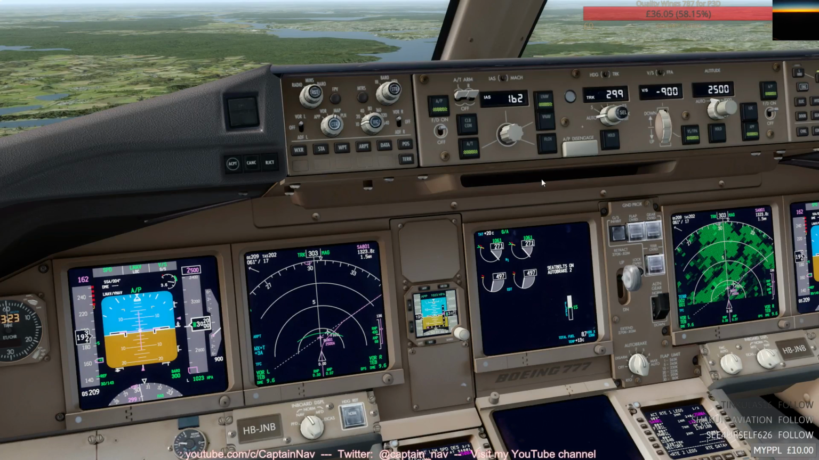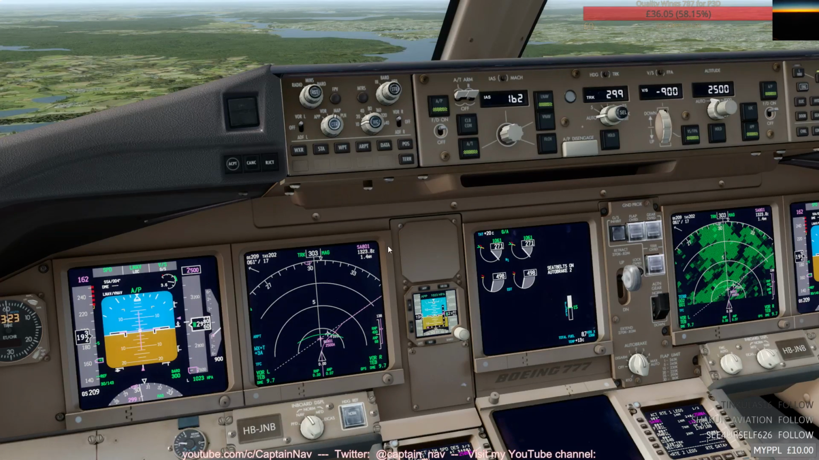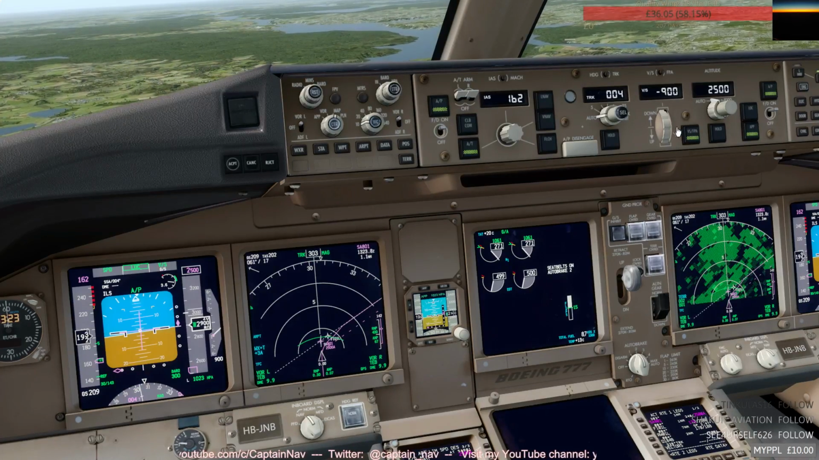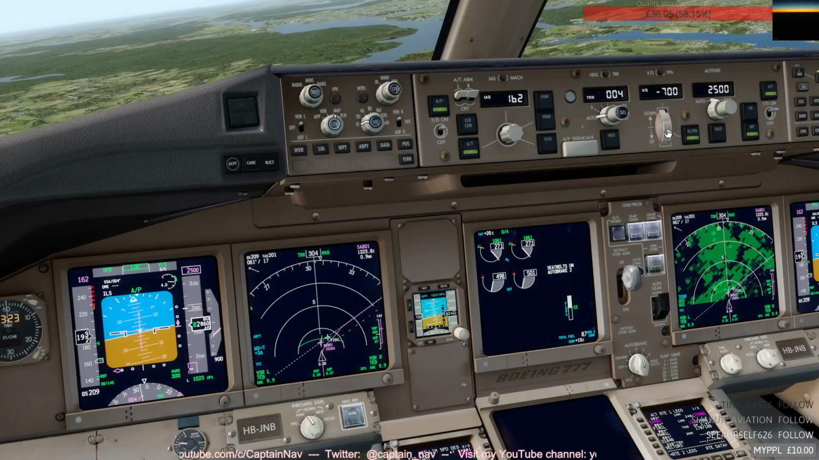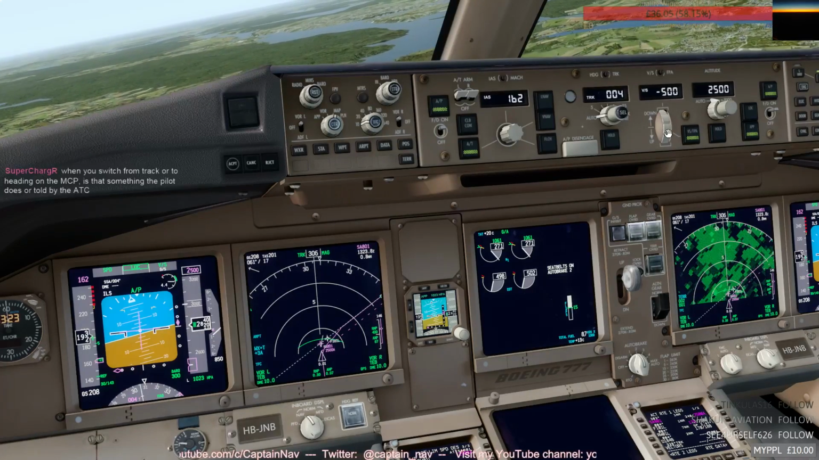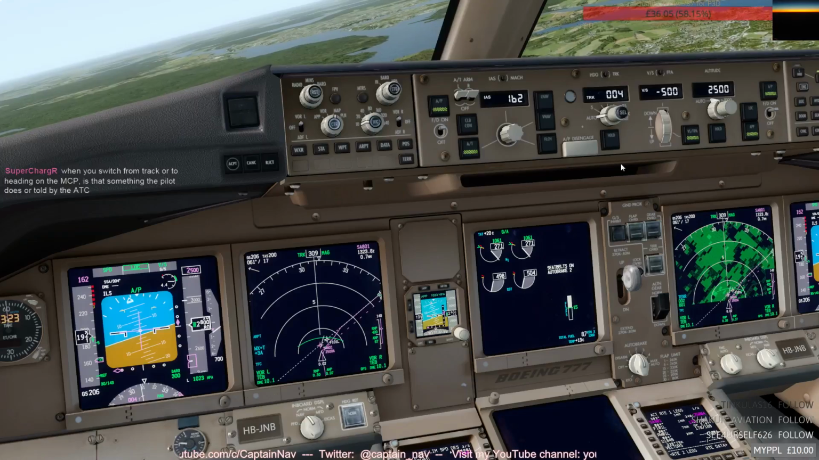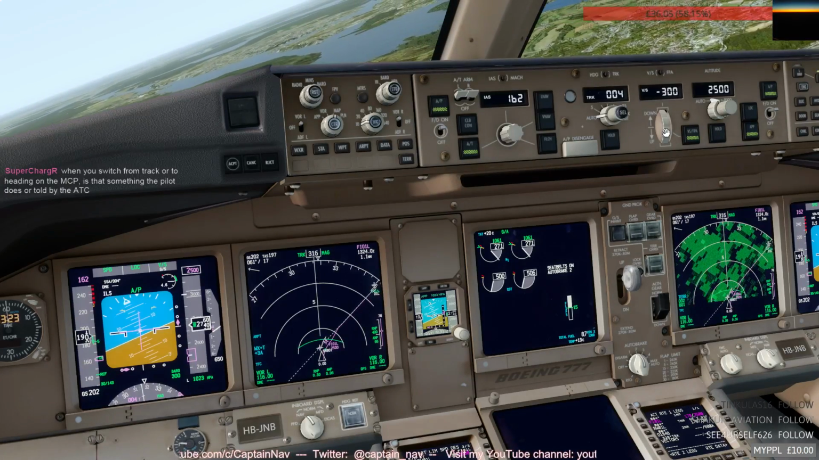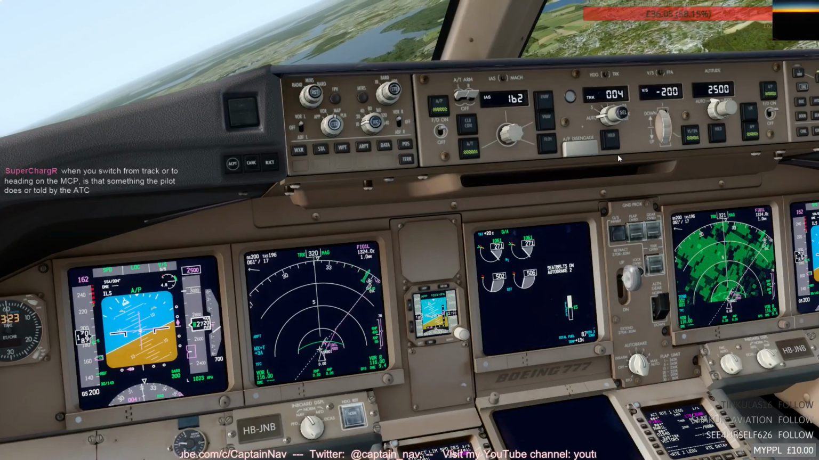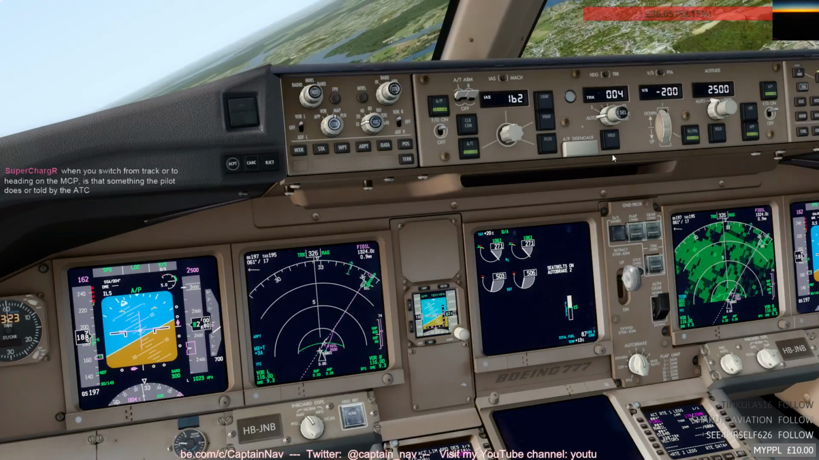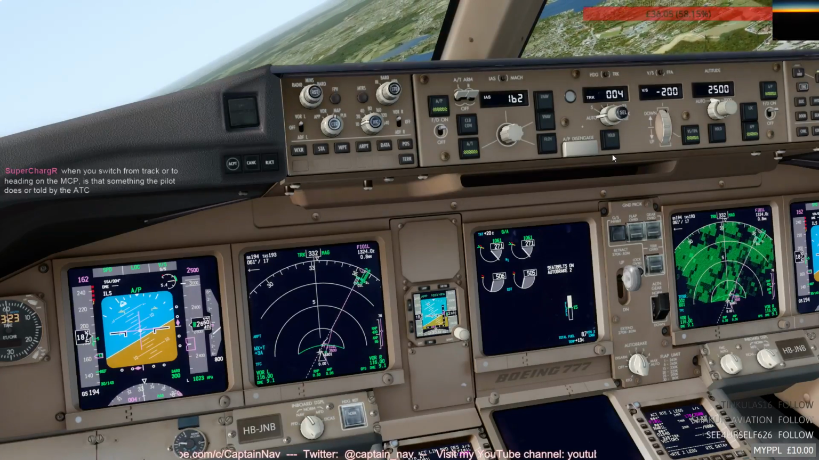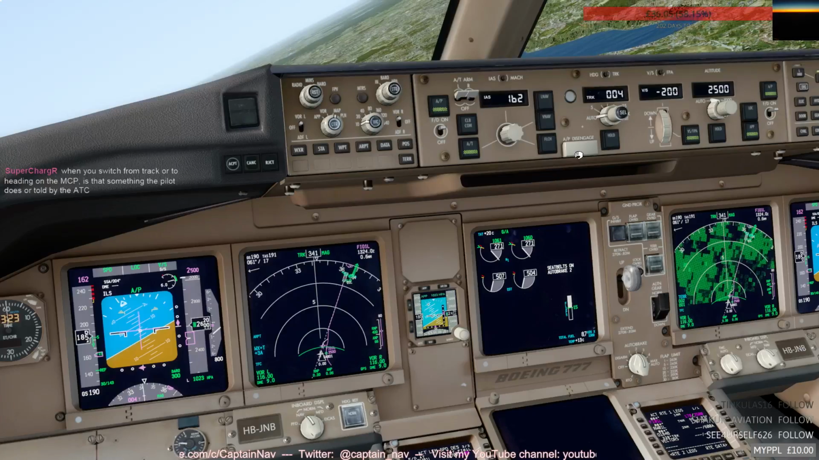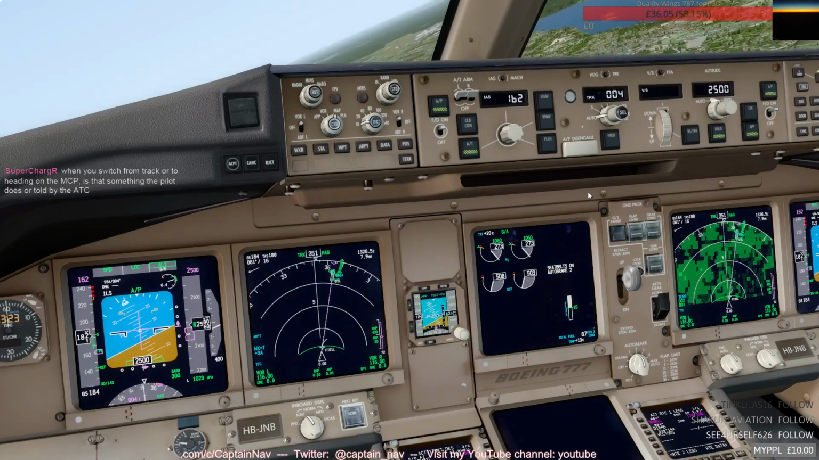Approach mode, that will be useful. Localizer glide slope armed, I see it's written in white. I'm distracted now. Localizer capture. Check. At least it didn't overshoot too much there, the nav took it. 2500.